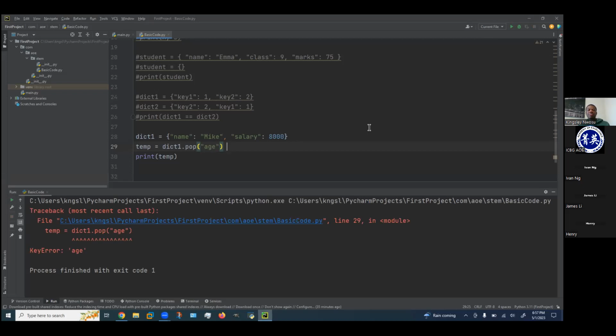Yeah, we're getting a key error because there is no key named age in this dictionary. So when we try to pop and it looks for a key named age, it can't find any. That's why we're getting a key error here.